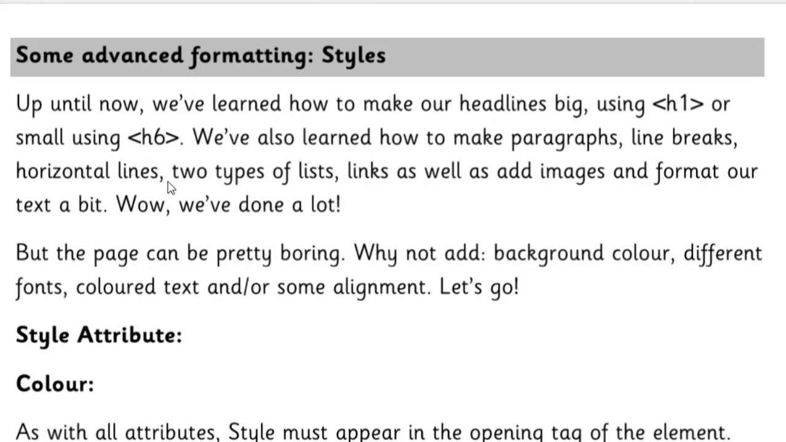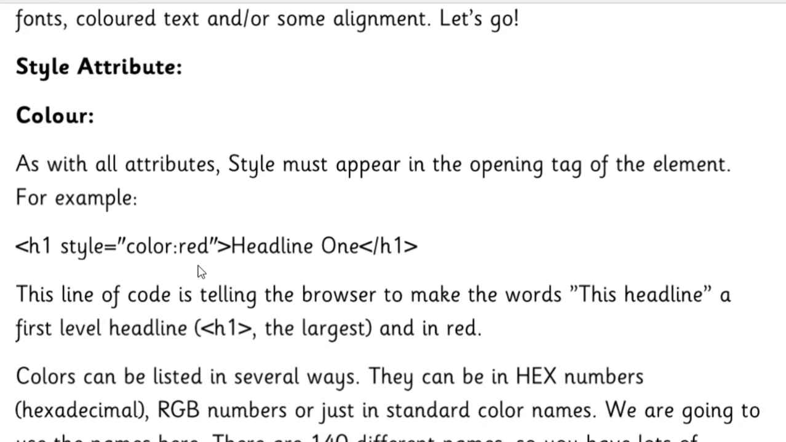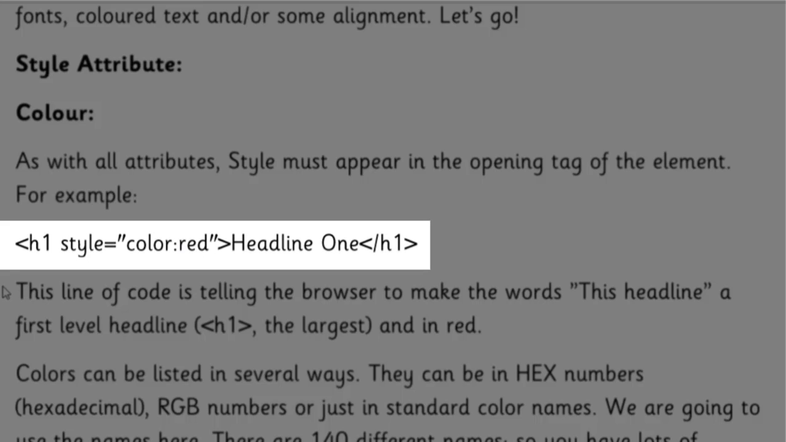Next we moved to page number 14, where we learned how to color text in some advanced formatting style. Remember when we changed the color of our text in HTML to red, blue and green, and the tag for changing the text is style equals, between quotation marks, color colon red, close the quotation, and then type your text here.